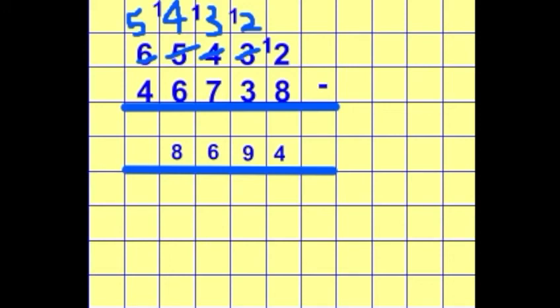And then I can move finally on to my last column, which is the 10,000s. 5 take away 4. Nice and simple. And there we go.